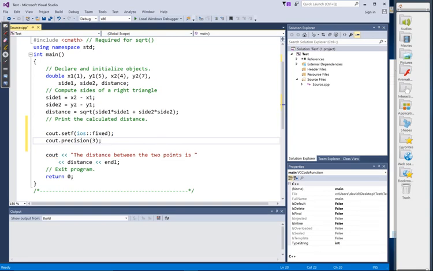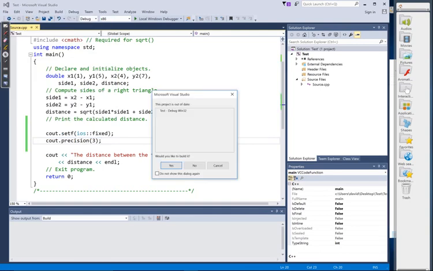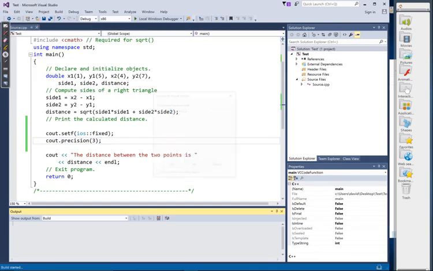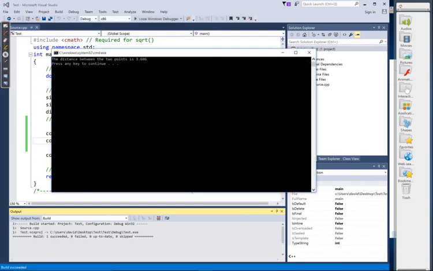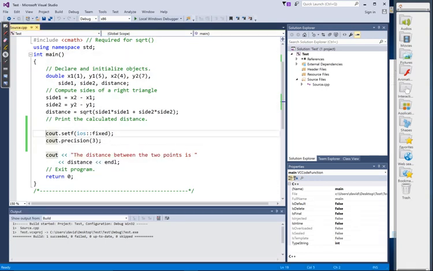All right, and now I'm going to run it again. So I go to debug, start without debugging. Would you like to build it? Yes, and wait for it to build. And now look what it says. The distance between the 2 points is 3.606. That's 3 decimal places. Let me show you the other way of specifying your decimal places. So let me comment out these 2 lines.